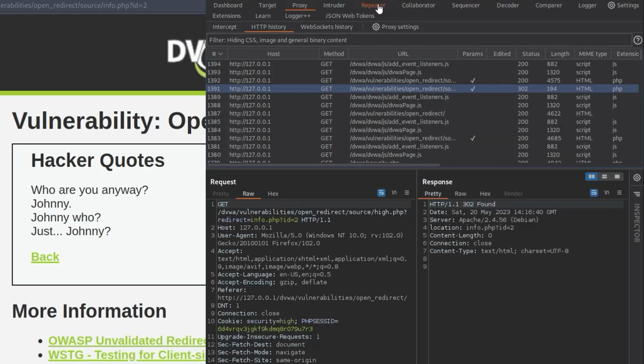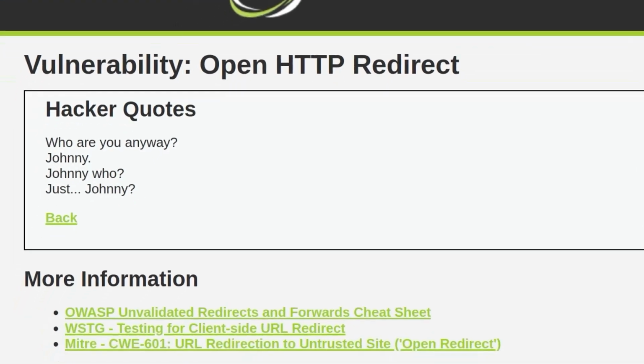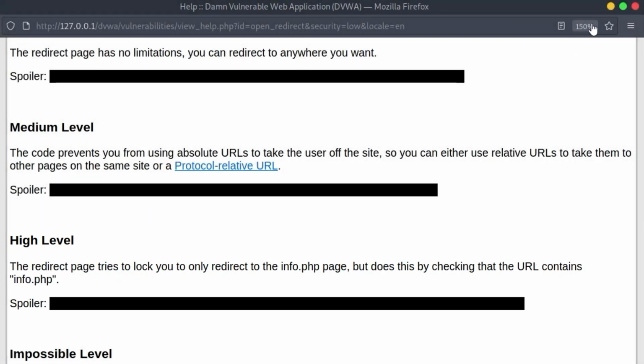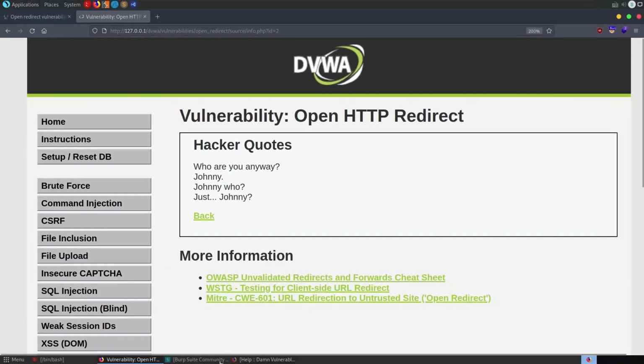We'll send it to the repeater, and we should probably actually find out what this level is about. So it says the redirect page tries to lock you to only redirect to info.php, but it does this by checking that the URL contains info.php. All right, so there should be a couple of different ways that we can try and solve this. Let us have a look.